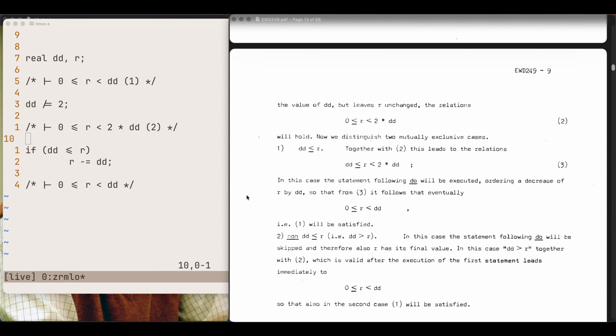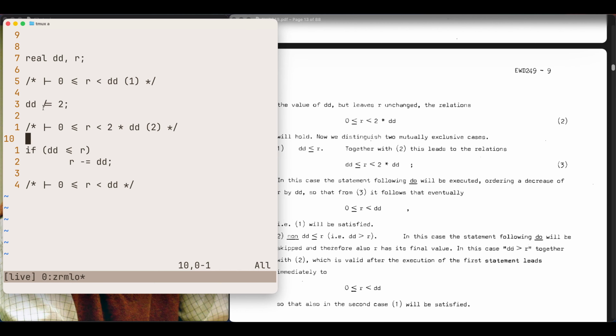So now we come to Dijkstra's case analysis. At this point, after we've done this halving and established this formula here, there are actually two possibilities. There's a possibility we enter the if condition, and a possibility we don't enter the if condition. So Dijkstra is saying we should think through them as two separate cases.